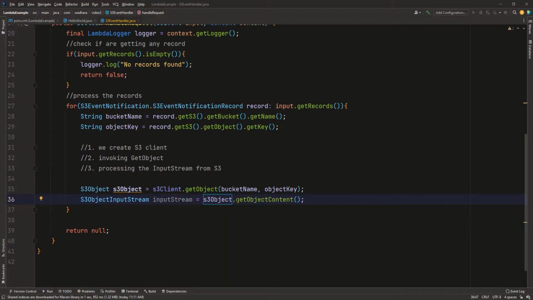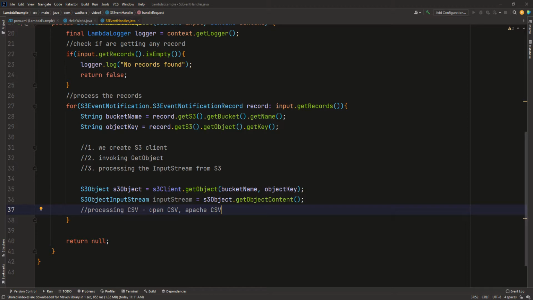Yeah, now we got the input stream and we want to process it. We would be uploading a CSV file, so I can just print the content of the CSV, right? For processing a CSV file, you can use many methods. You can use OpenCSV or Apache CSV, but I would not suggest using these third-party libraries unless it's necessary, because when you're using third-party libraries, you are adding extra dependencies, and this can lead to Lambda cold start. I can just use BufferedReader here.